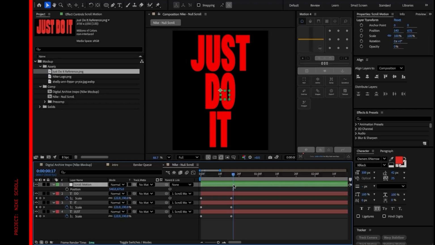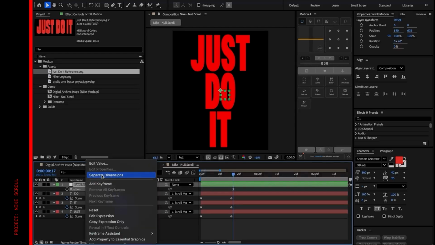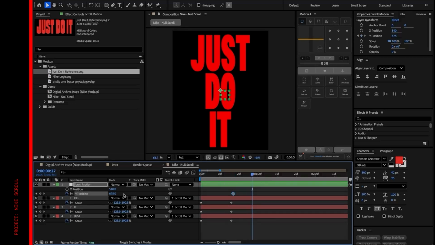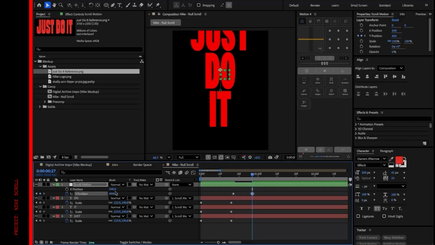So to get ahead of us animating on the graph editor later, one thing I'm going to do to start is go to position. I'm going to right click it and go to separate dimensions. This is going to come in handy later when you want to have more control in the graph editor for individual properties for the X and Y. But to start out, I'm just going to put a keyframe here. And then I'm going to go forward a bit, and we'll fine tune all of the keyframes a little bit later when we get to the graph editor, but I'm just going to drag this to the left.